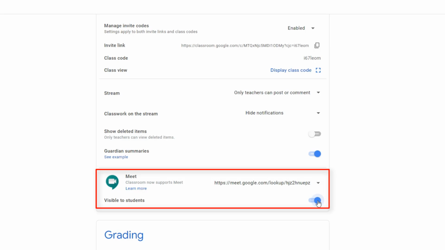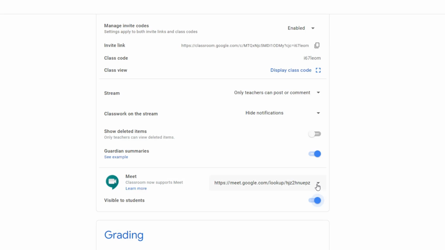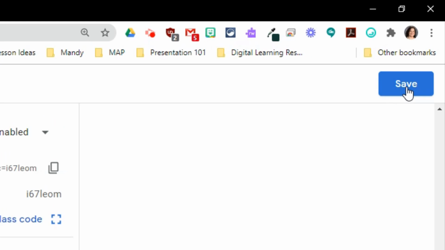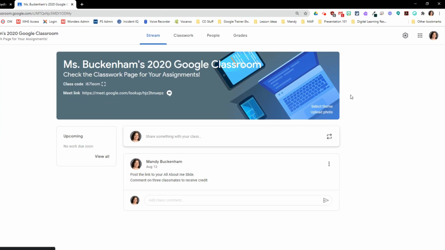Using your Meet link in Classroom means that students cannot join the Meet until you have started it, which is a safer option for your students than just posting a Meet link somewhere. You also have the option of turning it off and hiding it again if you need to, or if you ever need to reset your Meet link, you can do this under your settings. Just remember to always click Save at the top so that any changes you have made will stick.